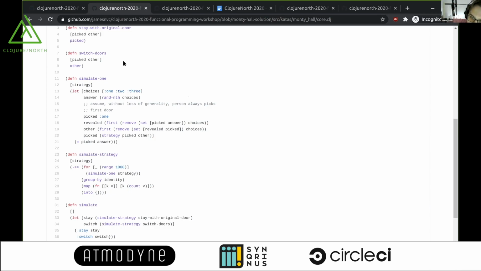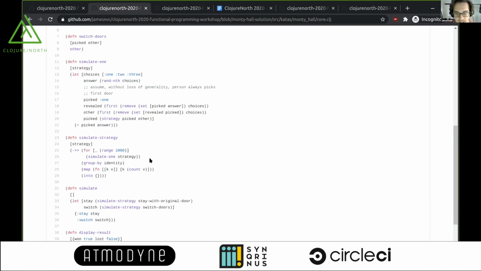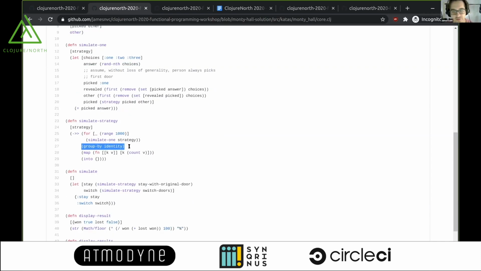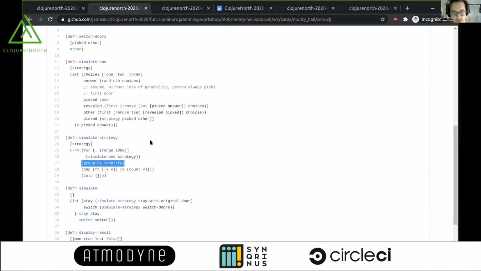So we simulate this a bunch, and these just return a bunch of trues or falses. To count them up, I just use group by, because they're all true or false. The trues are the times it was correct, and the falses are the times they were wrong. Then I turn this into a map where the key true is the number of times they got it right, and the key false is the number of times they got it wrong.